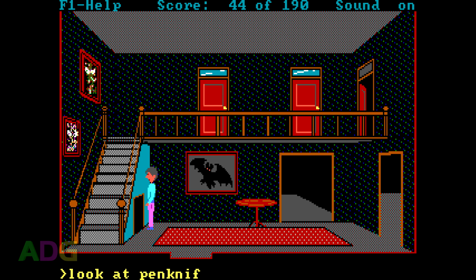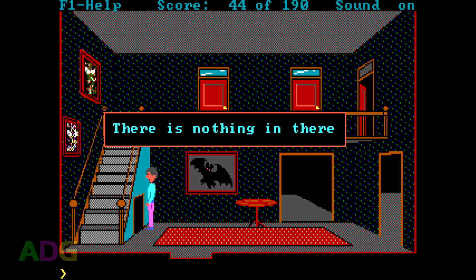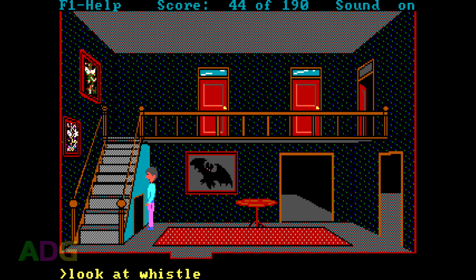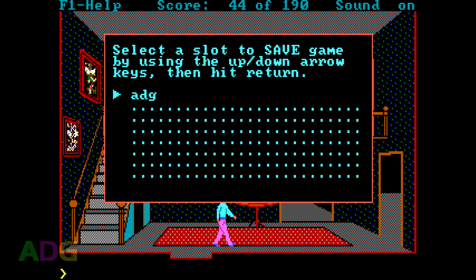Actually, I wonder what these things look like up close. So I typed in look at penknife, and... okay, something that AGI games are really good at was showing you little pictures of the things you had in your inventory so you can get an idea of what they looked like and how they might function. But this game fails to do that, so that's kind of a strike against it.